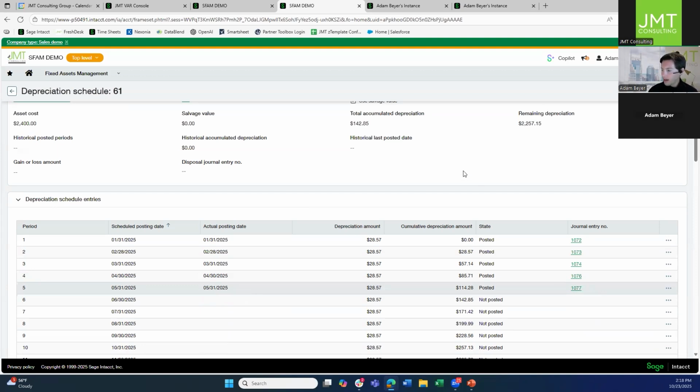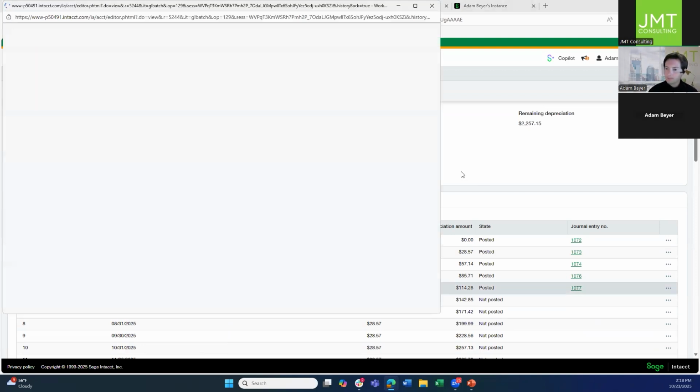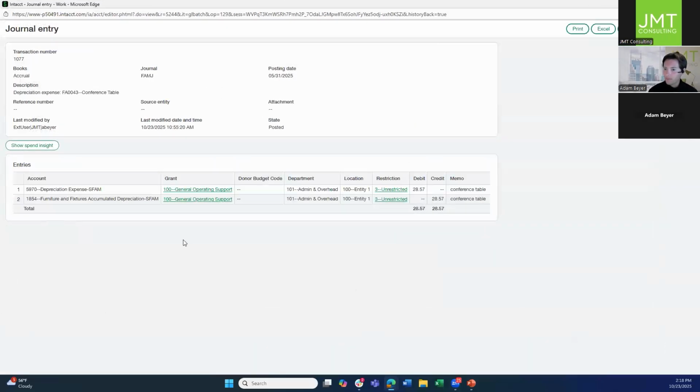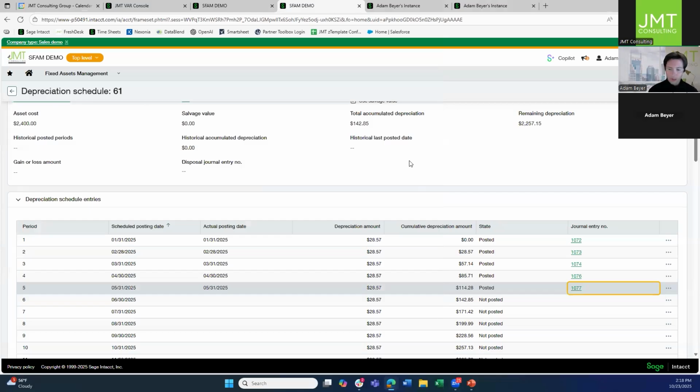If I click on that hyperlink, it'll take you to that journal entry that was created. That is also the best way, no matter what system you're operating in, this is the best way to go to the source, that journal entry that was posted for depreciation for that month for this asset.